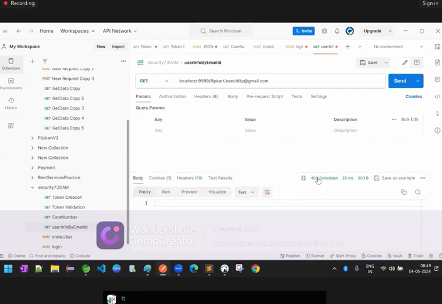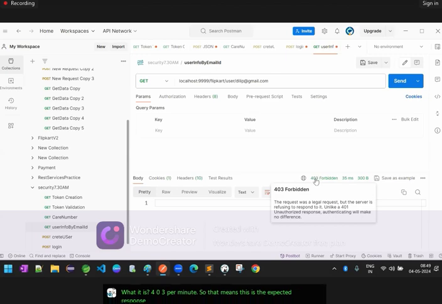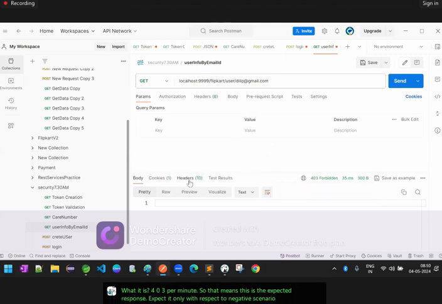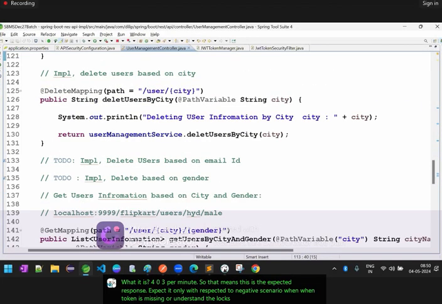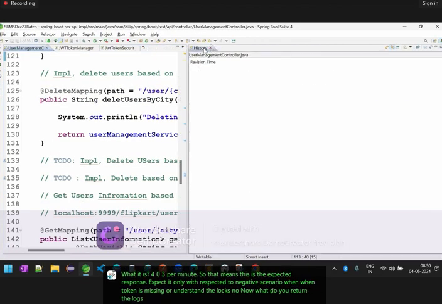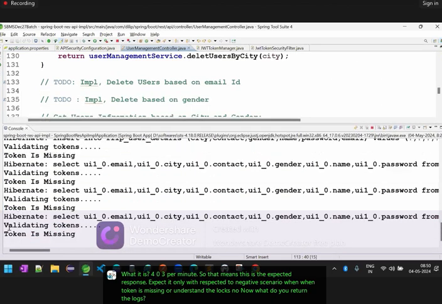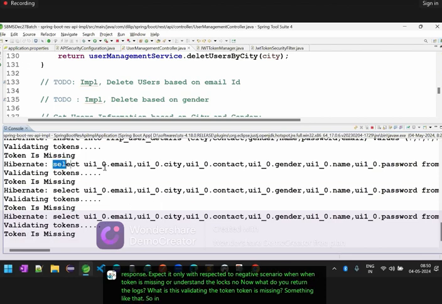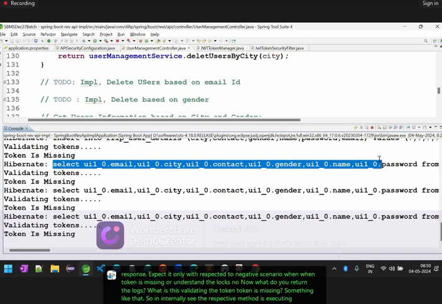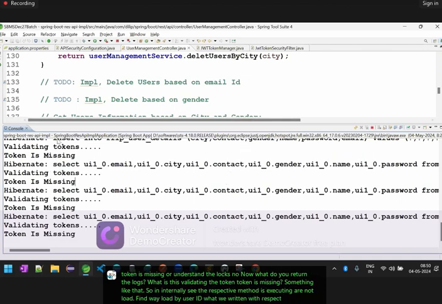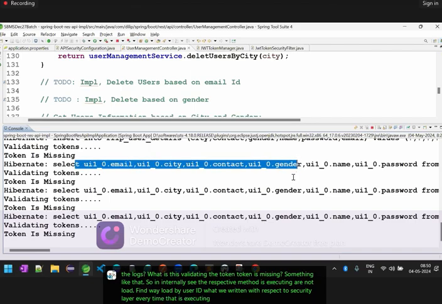What is it? 403 forbidden. So is it an expected response or not? Expected only. With respect to the negative scenario, when the token is missing, I understand the logs now. What do you return in the logs? Validating the token, token is missing, something like that. So see internally whether that respective method is executing or not. Load by user ID, what we return with respect to the security layer, every time that is executing or not.